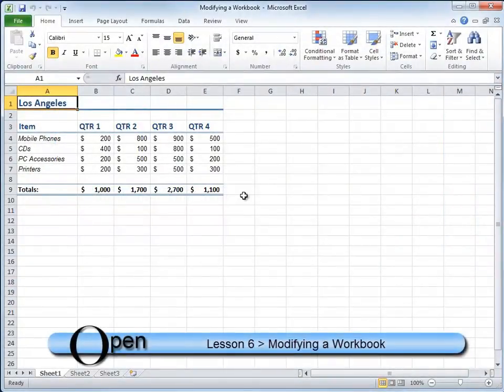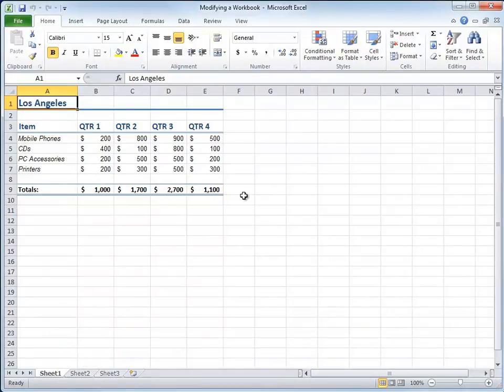If you'd like to work along with me at home, open the Project Files folder, Lesson 6 folder, and Modifying a Workbook. In the previous video, I used this same workbook and made some changes to it. I didn't save any of those changes. I just closed that workbook and reopened it again, so now it's fresh and pristine and ready to get started.